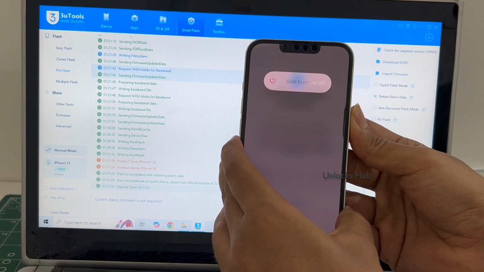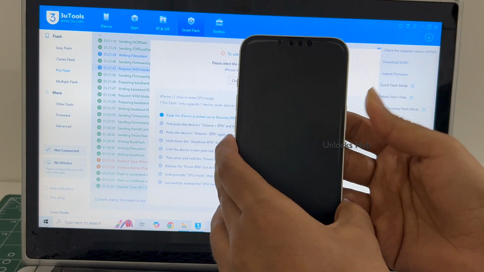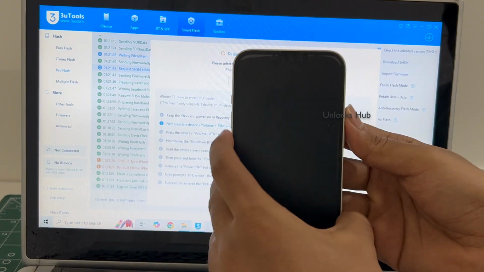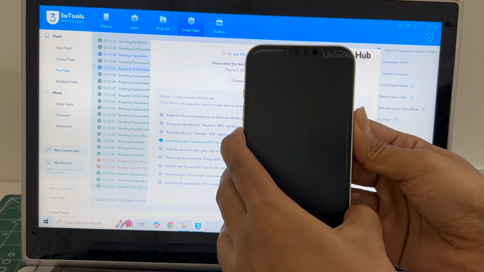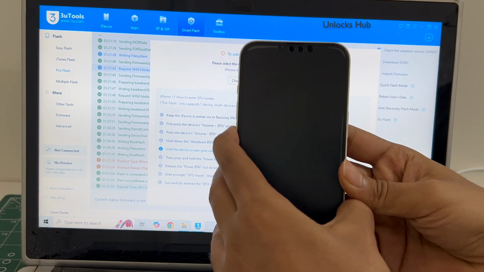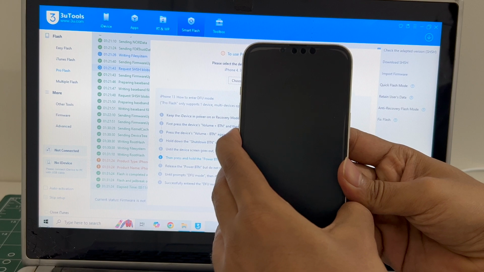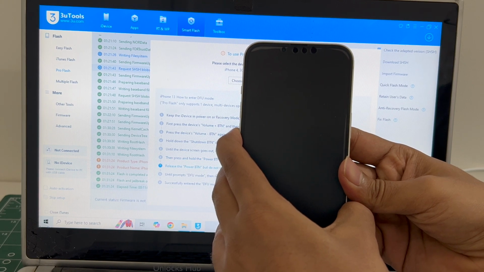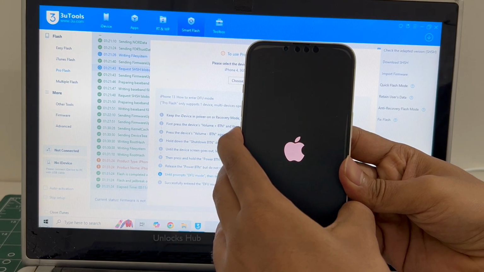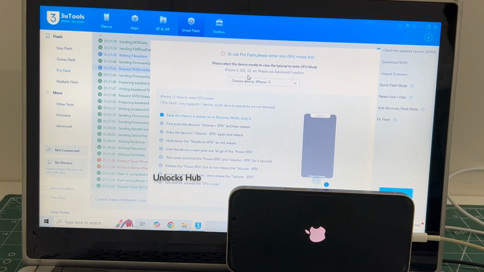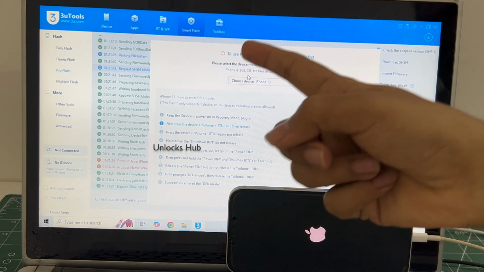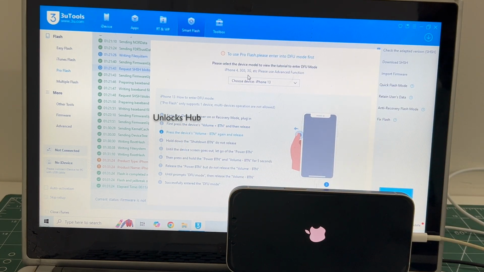You have to press the volume up, volume down and hold the power button, or you can even follow the on-screen instructions. The phone failed to enter DFU mode, no problem, let's try one more time. Just follow the on-screen instructions once the phone turns on.